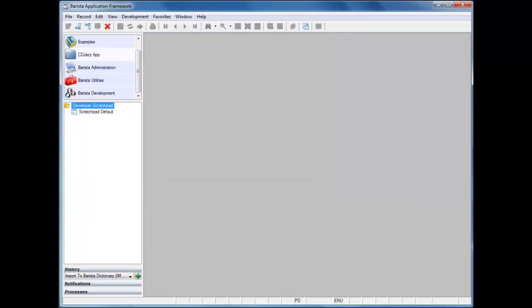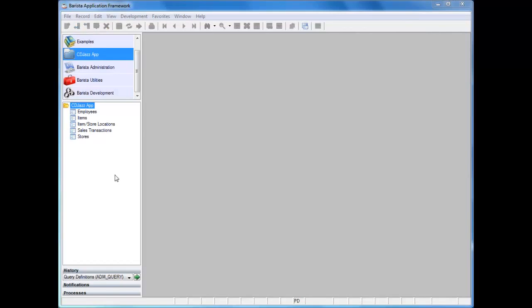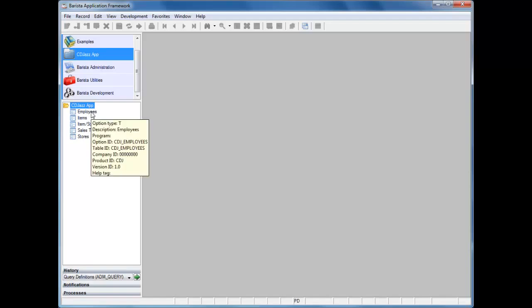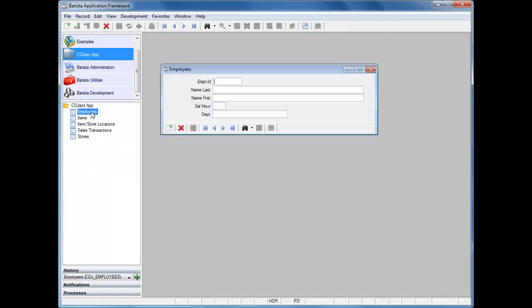We're all done. And we see on the left-hand side, Barista has built a menu for us using the application description information. Inside the menu we have the tables that were contained within our Basis data dictionary. We're interested in seeing what Barista has out of the box for the employee table. The employee table is the employee file.